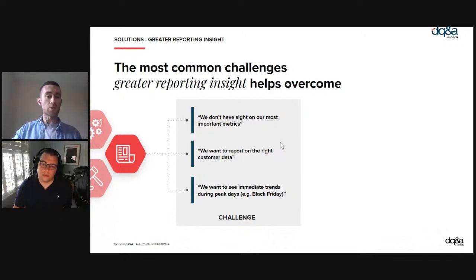Secondly, perhaps we want to report on the right customer data, whether that's consolidating several platforms into one place, or whether that's deduplicating conversions as they can be seen across different channels, leaving nothing essentially assumed that it's the right practice. And thirdly, we want to see immediate trends during our peak days. So kind of the scale of Black Friday in the example of a retail client. So perhaps they need to see real-time performance data to help them drive internal decisions and distributing spend across the top performing parts of their accounts.